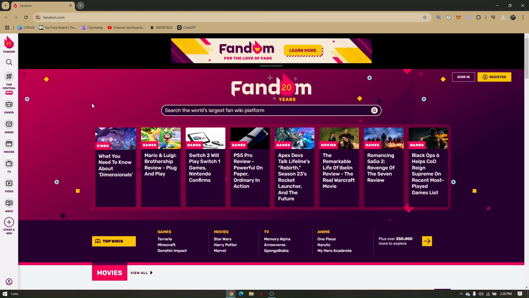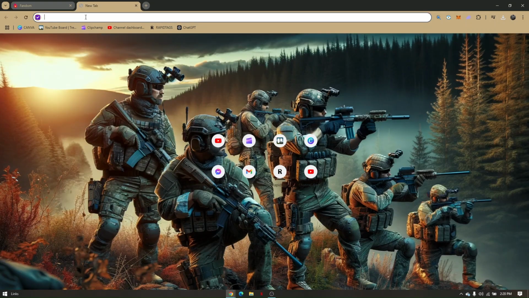How to make a wiki on Fandom. The first things first is, of course, access the wiki or the fandom.com's official website. You can also use any preferred browser you want. Right now, I'm going to be using Google Chrome for this tutorial. Just head directly to your search bar and type in Fandom.